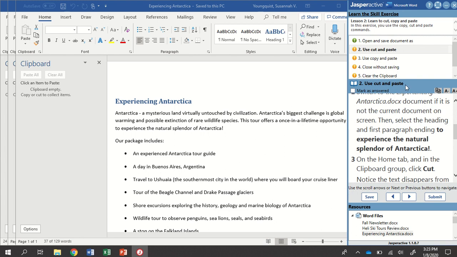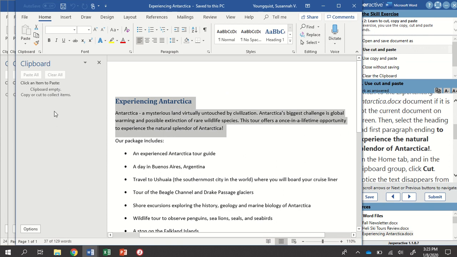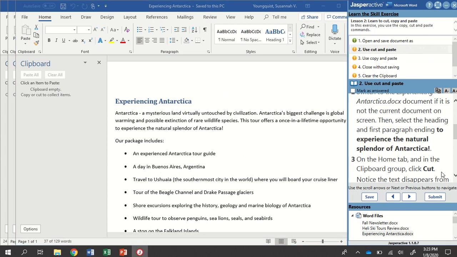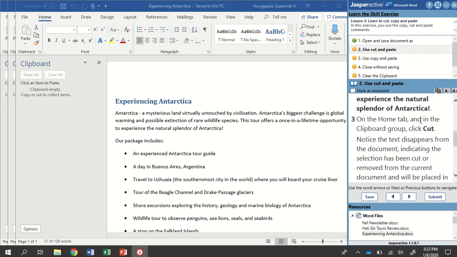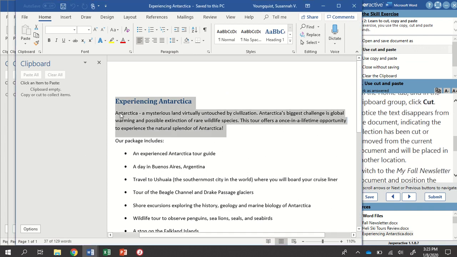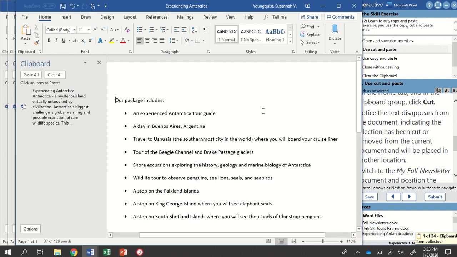Now again, I clicked into my instruction panel, so it looks like my selection has disappeared, but if I click back into Word, it's still there. On the Home tab and in the Clipboard group, we're going to click Cut. All right, so let me go back to here. I'm going to the Home tab, to our Clipboard group, and then finding the Cut icon. Now remember, when you hover over your different icons, it tells you what they are. The Cut icon looks like a small pair of scissors. When I cut it, you're going to notice that it has taken that text out of my document, and it's placed it on the clipboard.